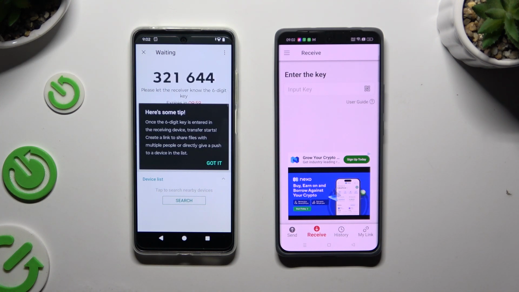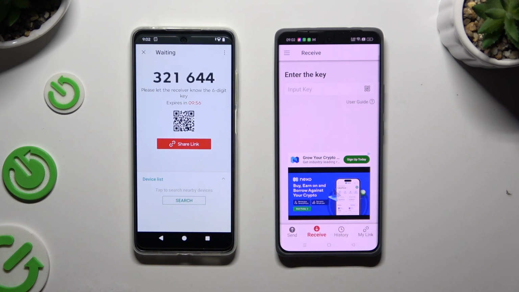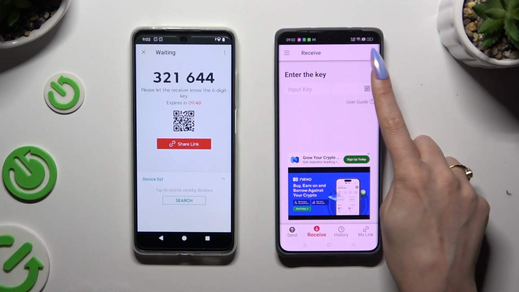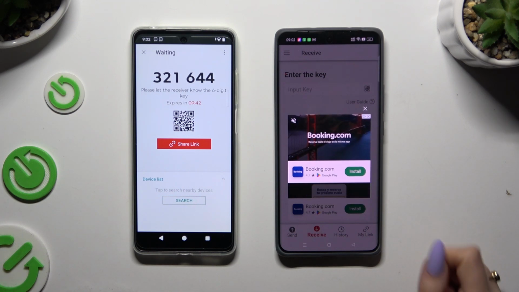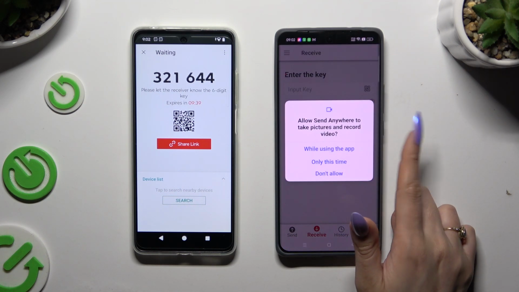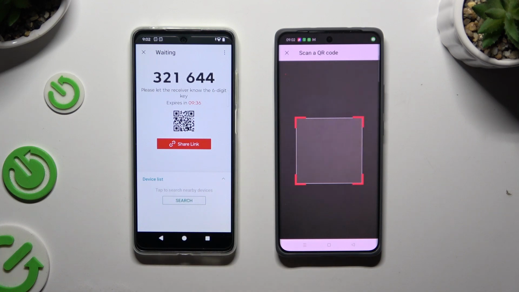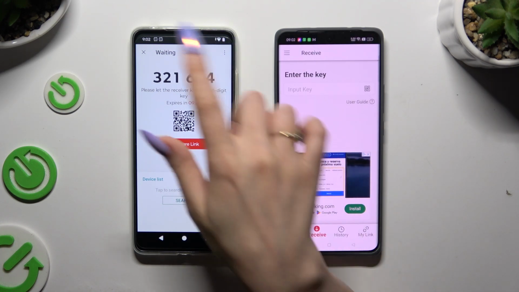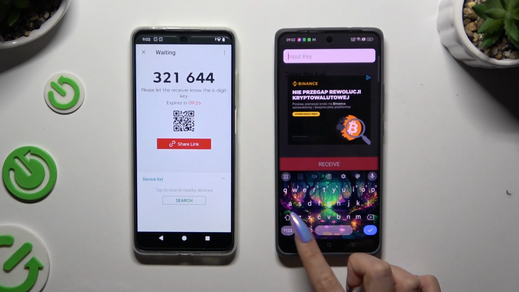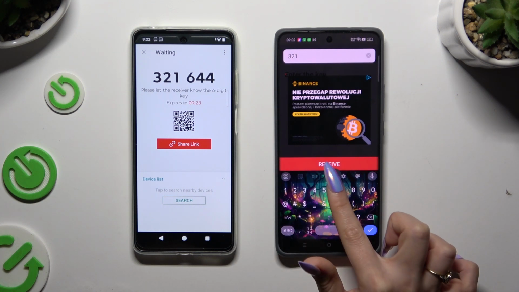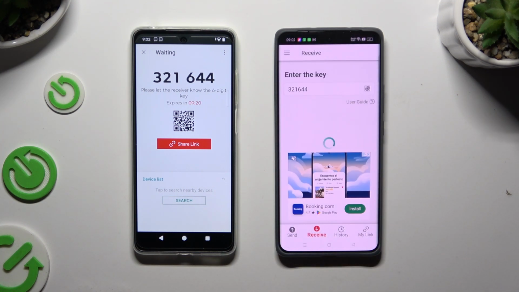Finally, hit Got It in Here's Some Tip pop-up and decide which connection way you want to use. To connect by scanning this QR code, tap on the scanning icon above User Guide. Close an ad. Allow camera access in the pop-up and point it at the code. Then wait. If you prefer to input this key, hit Input Key section and type in all of those numbers. When you finish, select Receive button.